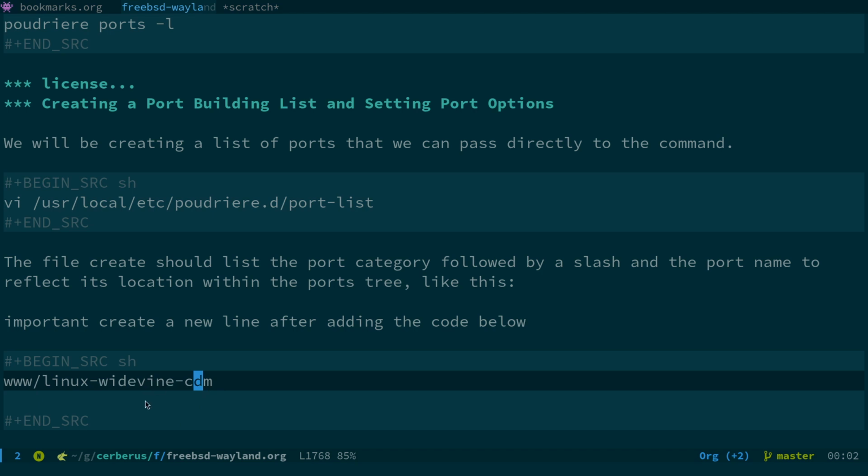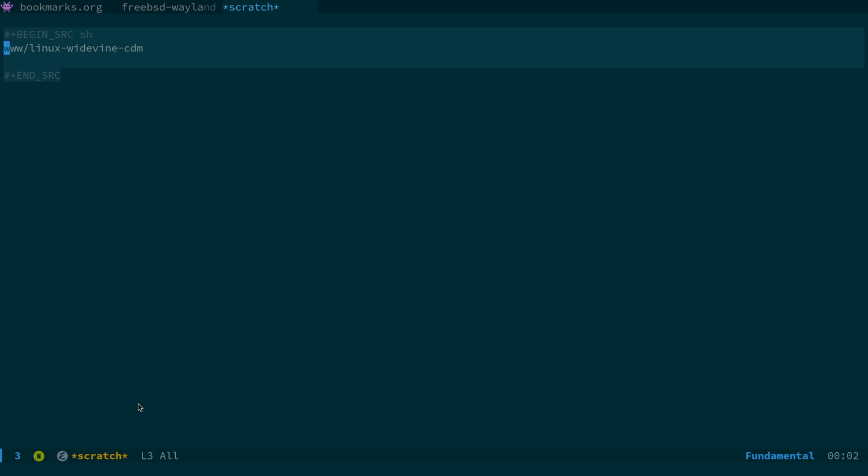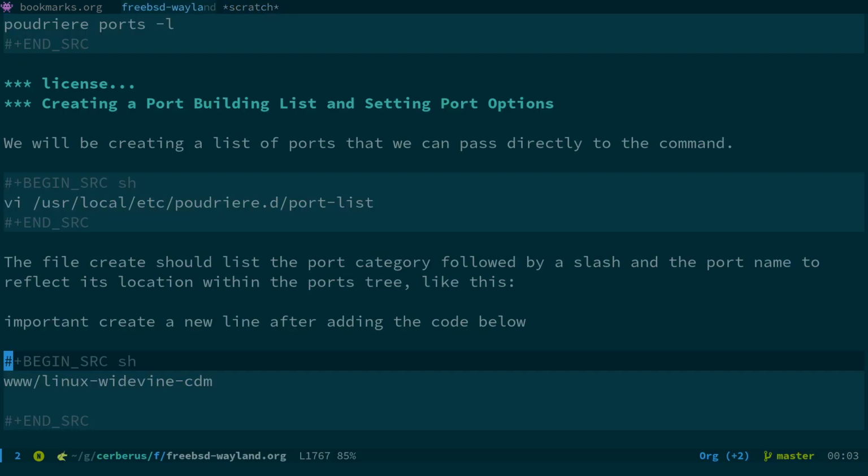Basically what I mean is make sure that the last thing has got a new line on it. Yeah, and if you had just one, make sure it's got a new line on it. That's just something that got me stumped for a while.